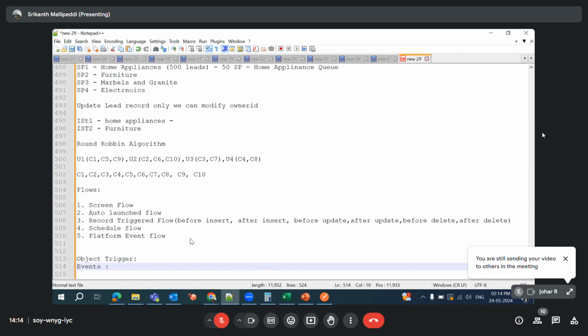If you have such a requirement, first we need to prepare notes like this. Object trigger: on which object we need to implement the trigger, that means which object we need to implement the record trigger flow or trigger. And what are the events we need to consider. Those things we need to mention. For this requirement, on which object? Account object.